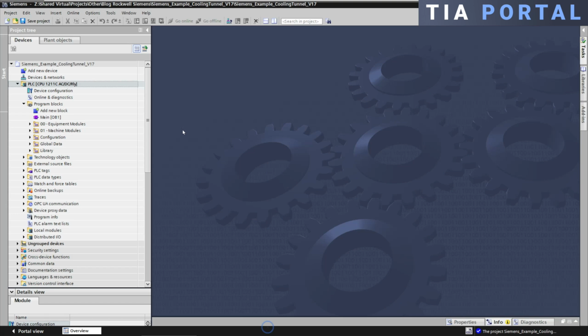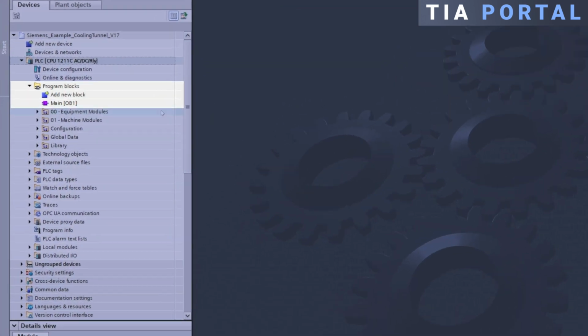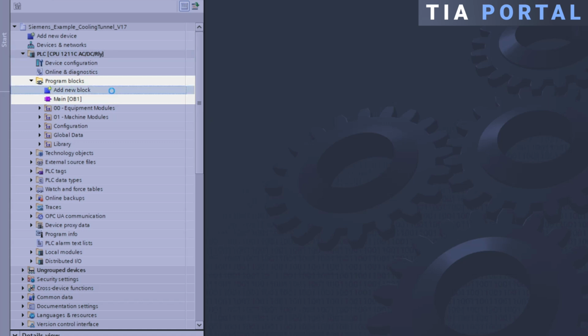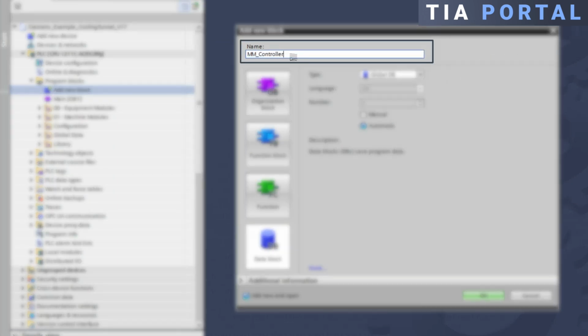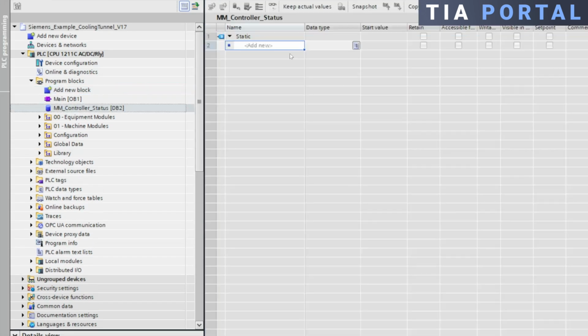Creating global data blocks in TIA Portal is straightforward. First, under Program Blocks, click on Add a new block. Next, choose Data Block and make sure Global DB is selected as the block type. Finally, assign a name to the data block and click OK.